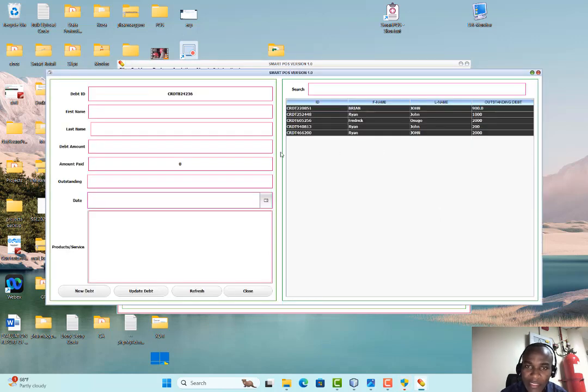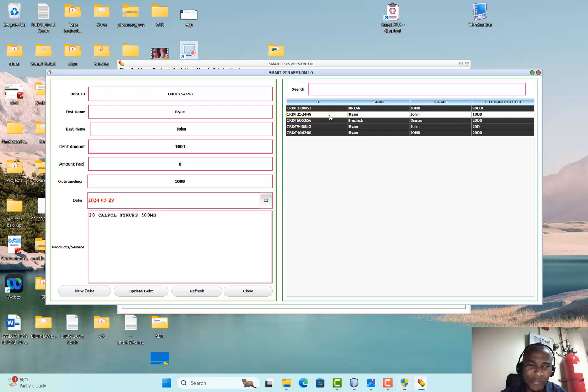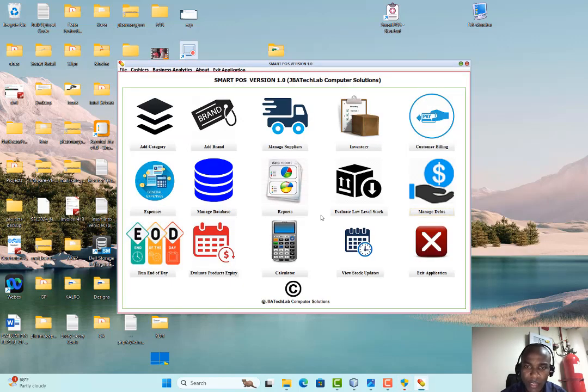And then debts, these are people who take products on credit. So here is where you record them, and then they have an option to not pay all the amount instantly, but they can pay bit by bit until they finish their payments.